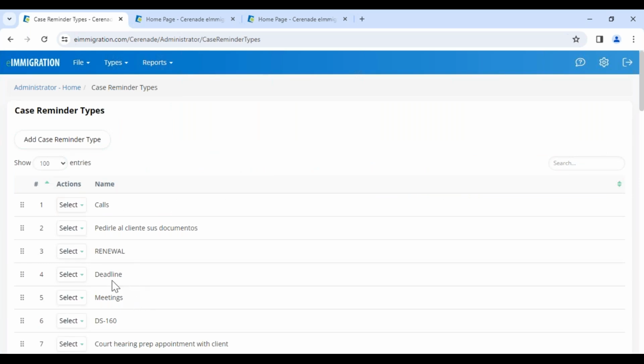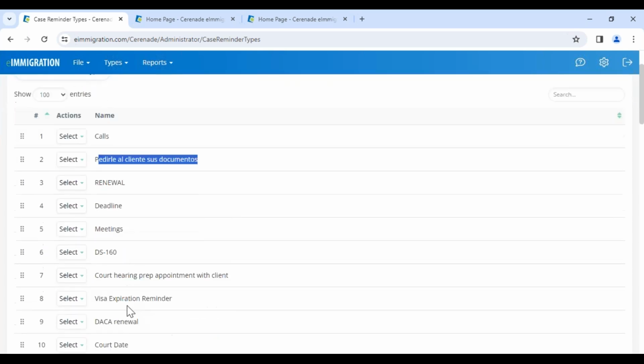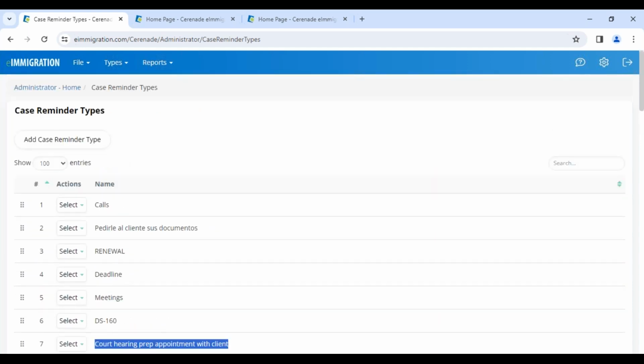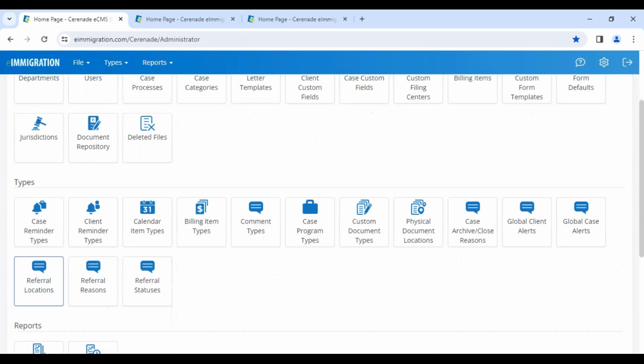Case reminder types could be it's time for renewal, or even in Spanish, pedir al cliente sus documentos. Like, I want to be that specific instead of saying, oh, I have a task. Trust me, the more you customize it, the better. Because when you get that email reminder or text reminder that says you need the court hearing prep appointment with client, then you know exactly what that is and you can prioritize. So make sure that you customize your types of not just reminders, but also type of notes, type of appointments or calendar items, type of items as we talked about earlier, right?